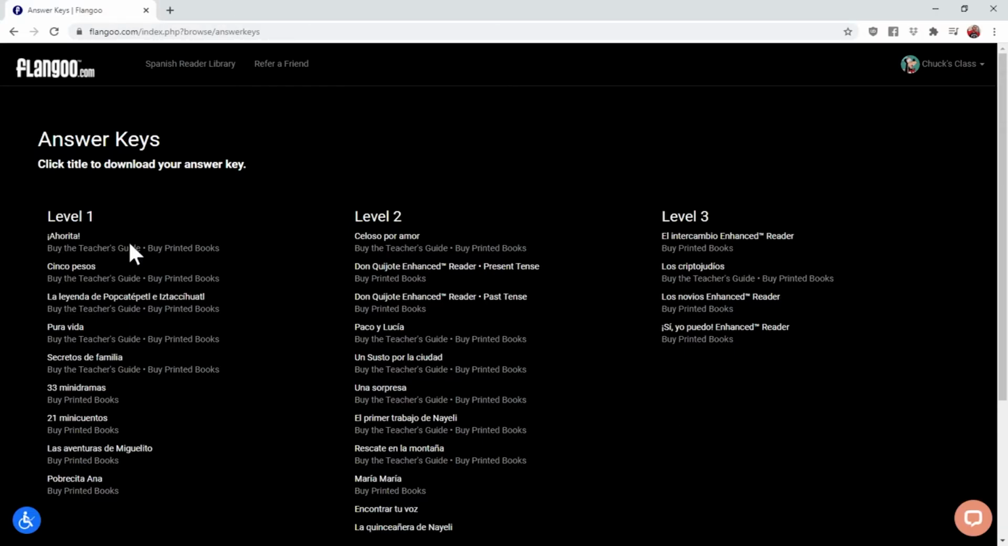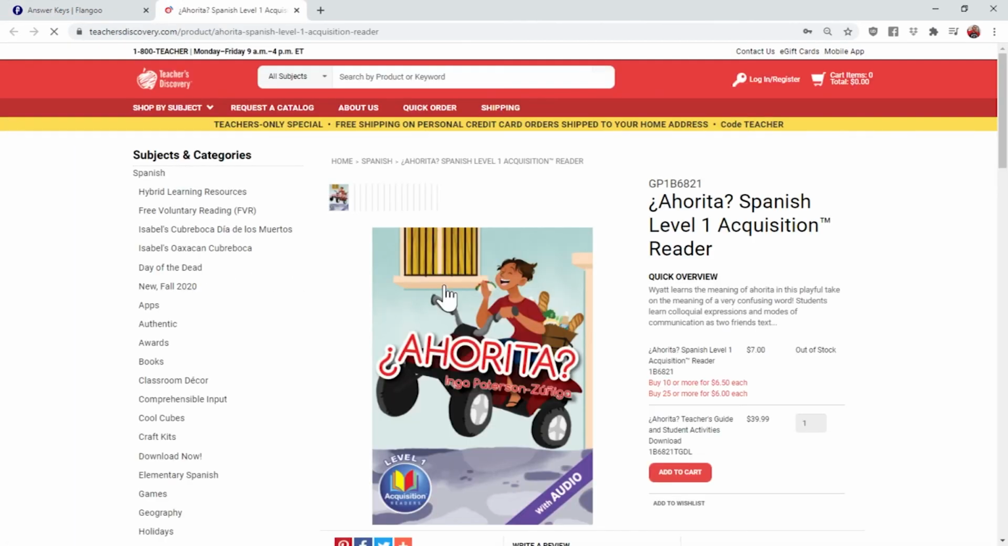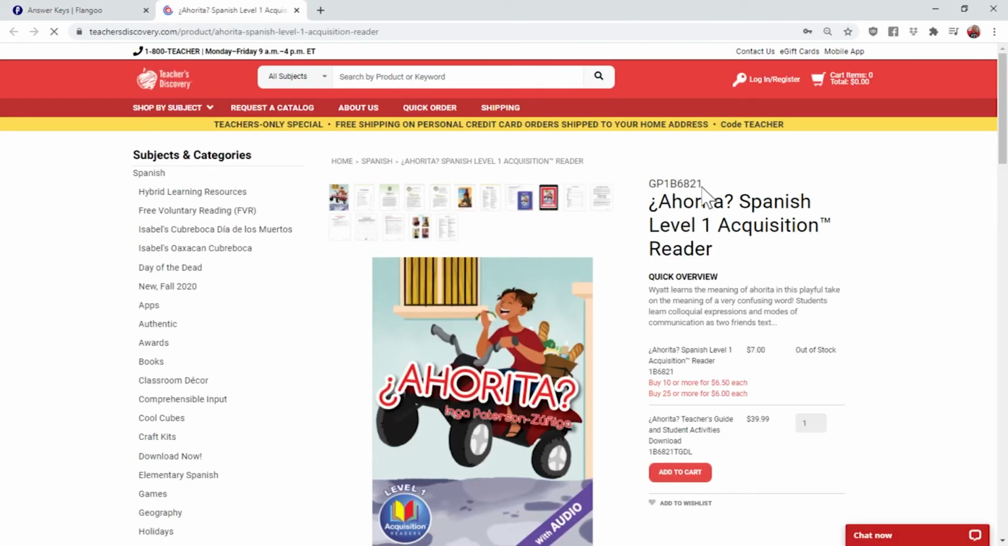There are also links to get things like the teacher's guide or the printed version of this book, and by clicking on these, it's simply going to take you straight over to teachersdiscovery.com to give you the option if you wanted to purchase any of these additional items.